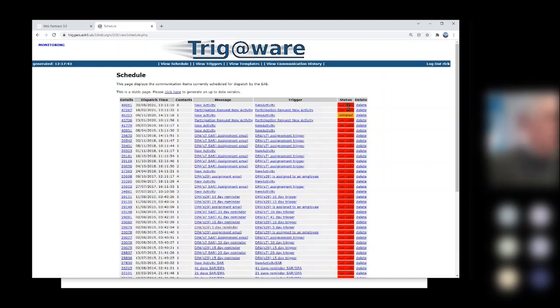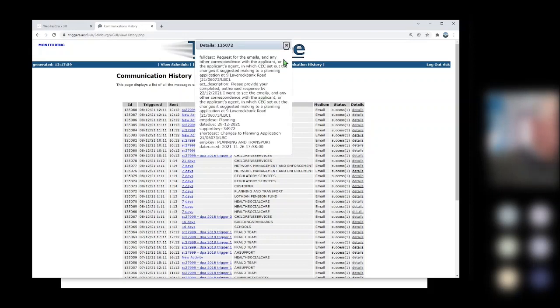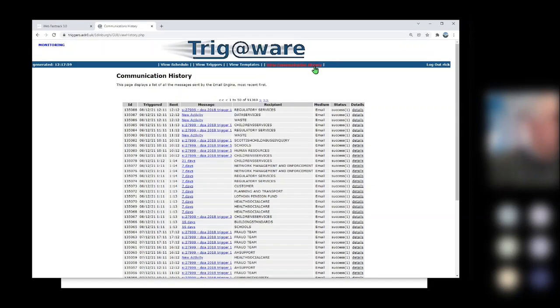These ones have been not valid for some reason or another, maybe there's no email for the person or whatever. You can also see the communication history, and obviously we can then click on details if we want to see which one that was. I'm not going to click on anything that looks a little bit like SARI or children-y, but if I look at something like this one here, then there's no private data, and you can see how we can help to debug the triggers and so on there. So that's triggerware.